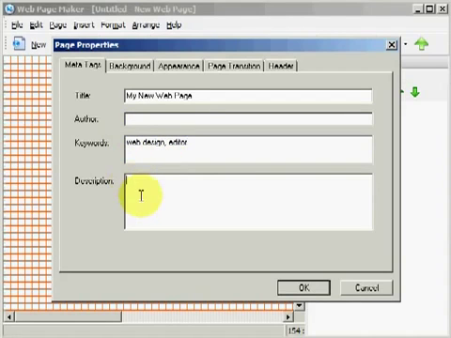Next thing we want to do is add a brief description of your page content. This information, along with your keywords, may be used by the internet search engines to help people find your web page. Now, your title, your keywords, and your descriptions should be related to help you get the highest possible rankings on search engines. And we'll do this for each page we create. So let's go ahead and hit OK.